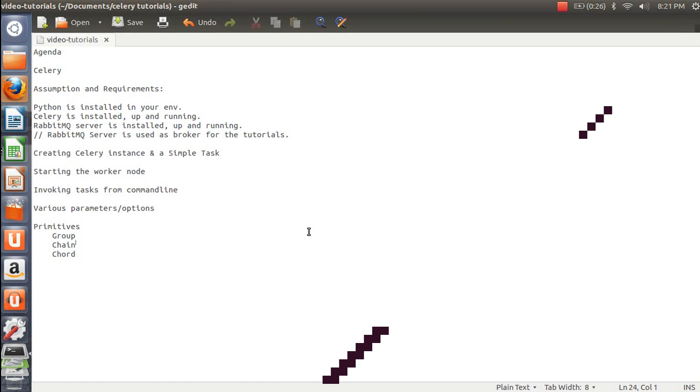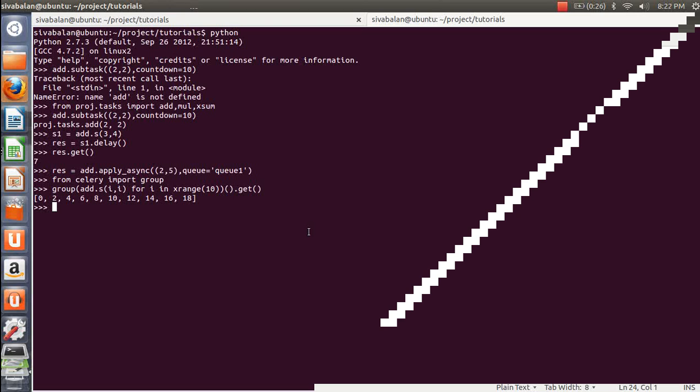So the next primitive is chain. Tasks can be linked together so that after one task returns, the other is called. In a real world application, this is very much feasible as there will be a lot of dependencies among tasks. So let's check out a small example using chain.